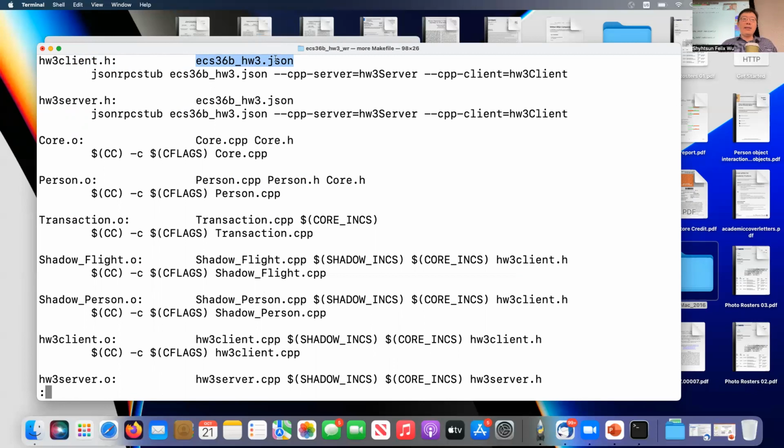So you can see the dependency, I hope you understand the makefile by now: in order for me to generate this, I depend on the availability of this file. If you have that file, then I call this program called JSON RPC stub. JSON RPC stub is going to use this file and generate the whole thing. That is the way HW3 client is built.